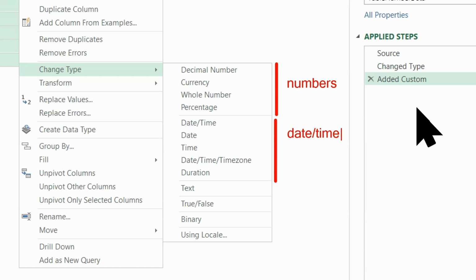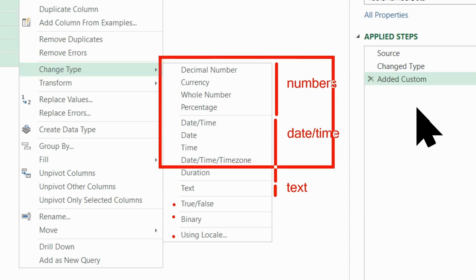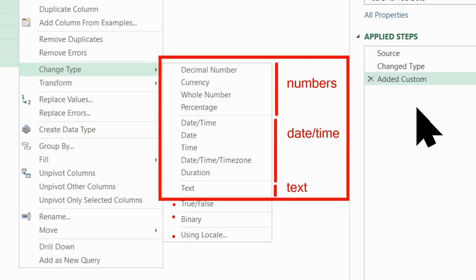The third one, very obvious, is text. And it's quite rare. We may have binary, true, false, and sometimes we need to use locale. Later on, we will cover the locale. So you can see the majority of the data types, they are these three. If you are able to know or where such data type exists, you can handle a lot of data. So let's go back here.